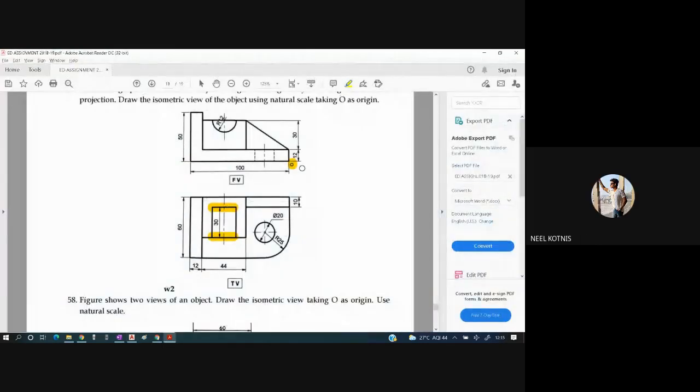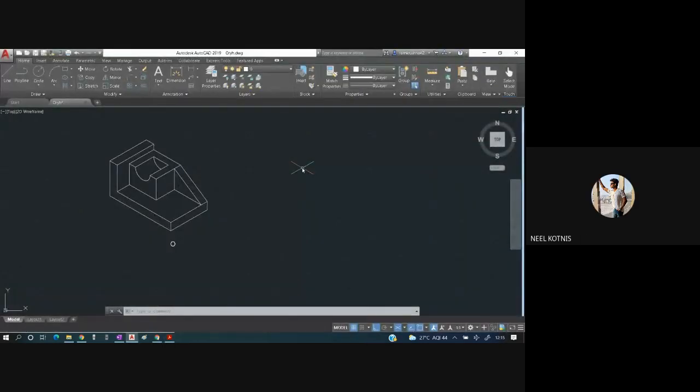Sir, how did you select that isometric ellipse? Okay, I'll just show you. There is a line over here, line over here, and F8, F5. There is a line over here along this plane. Now go in command bar, EL enter, that is ellipse enter.